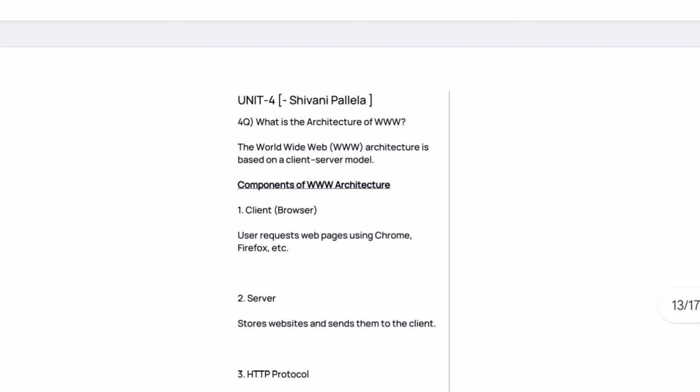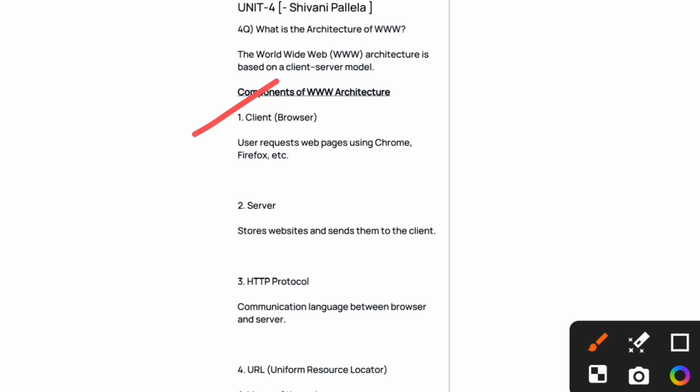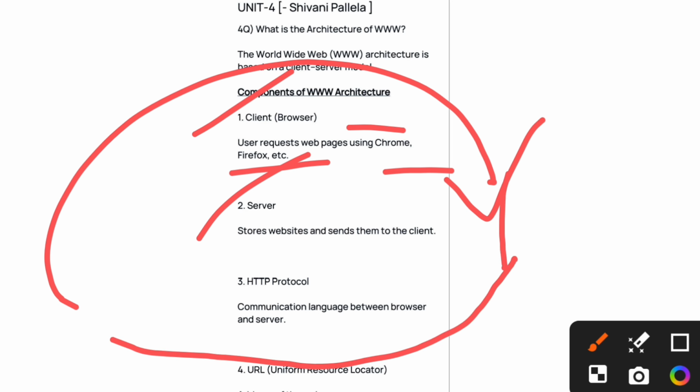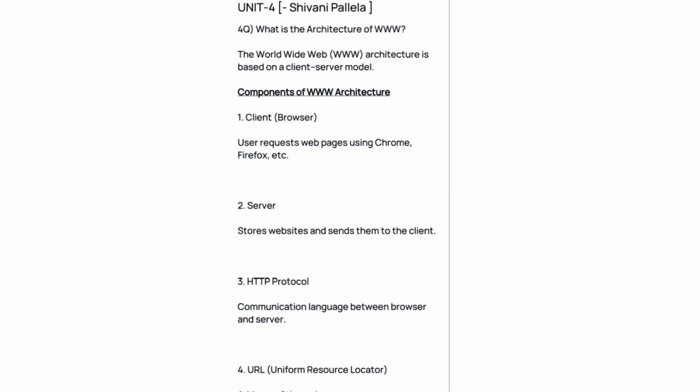The fourth and last important question from unit number 4 is the architecture of WWW. WWW stands for World Wide Web. It is a client-server protocol, so there is a client and a server. What are the components? First, the client is the one requesting the page, for example Chrome, Google, Firefox, etc. The server is the one that receives that request and gives the answer. The server stores websites and sends them to the client.